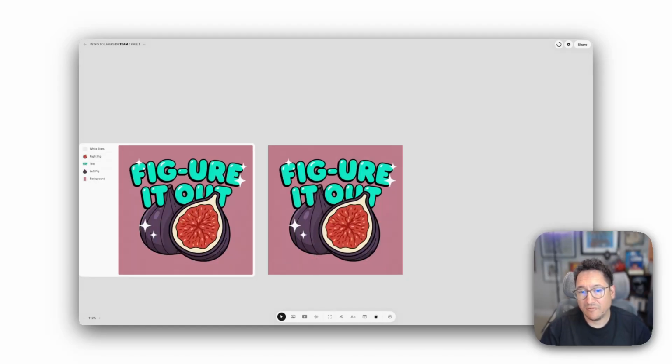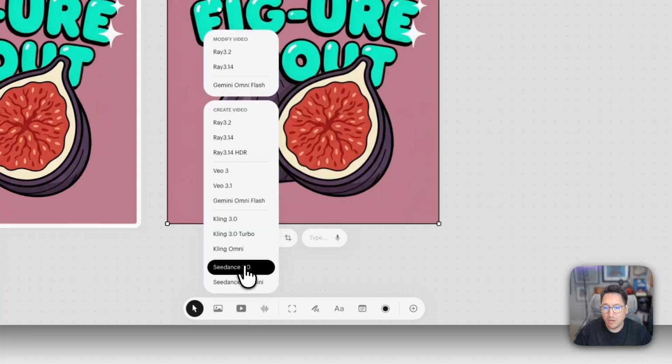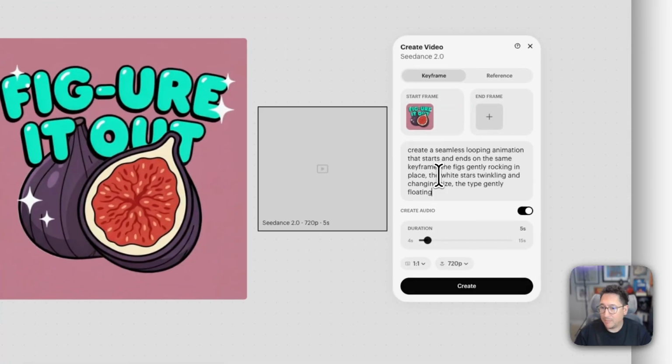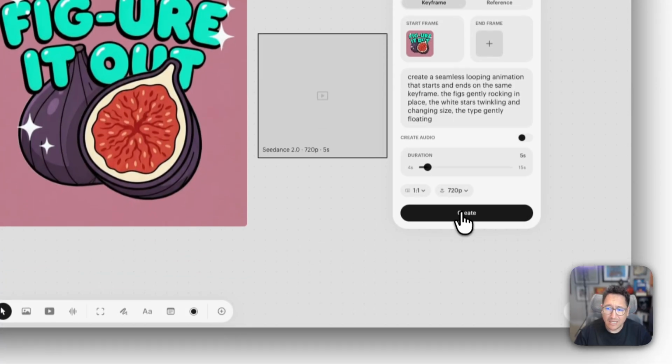Now I'm going to take this one step further and animate this into a looping GIF. First, I'm going to select my image, go to create video, open up Seedance 2, and drop in a prompt, something like: create a seamless looping animation that starts and ends on the same keyframe, the figs gently rocking in place, the white stars twinkling and changing size, and the type gently floating. I'm going to go to 5 seconds. I'm going to make sure to stay at 720p, 1:1 aspect ratio. I'm not going to create any audio since I don't need it. And I'm going to make sure to keep the reference image as a start frame as opposed to a reference image. And I'm just going to hit create.